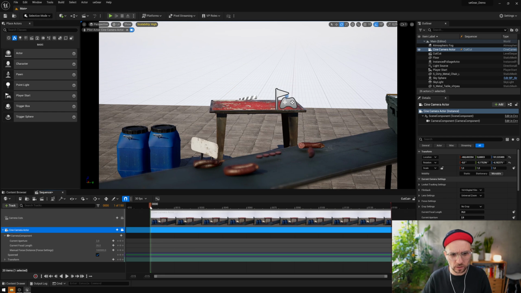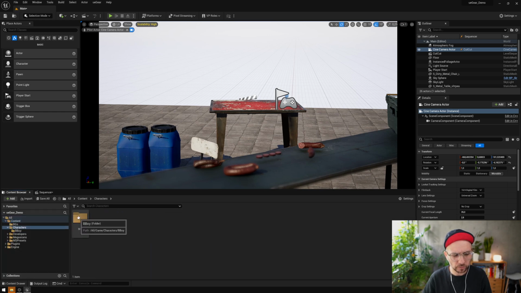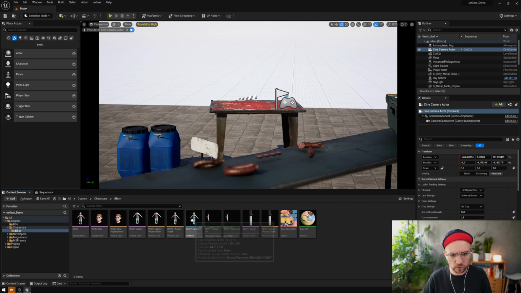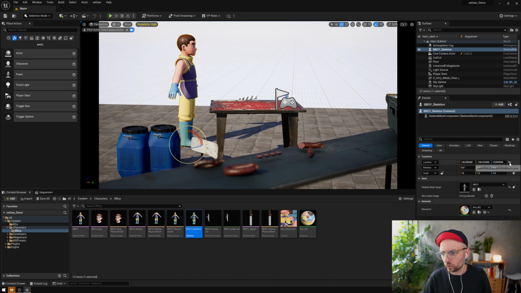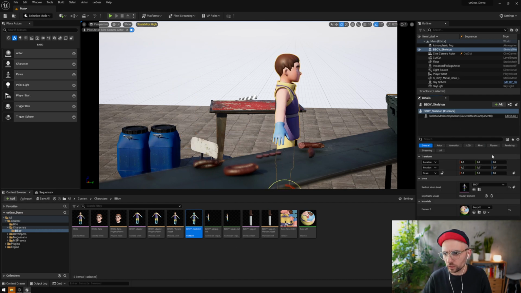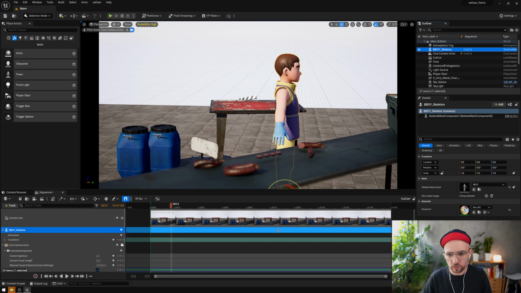And right now I don't have the debugger here. So I'm just gonna go to my content browser, characters, b-boy, and I'm just gonna grab the b-boy skeleton because this is the one I want to use. And here I'm just gonna reset the position so it's somewhere there. And now, if I go to my sequence, on the sequencer, I'm just gonna add also the b-boy.